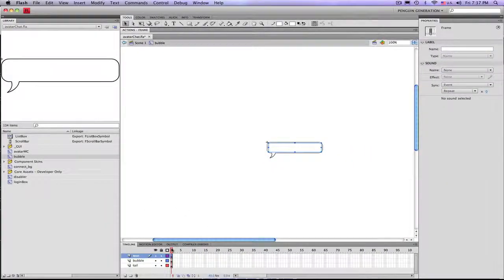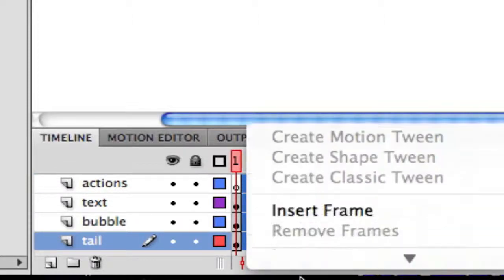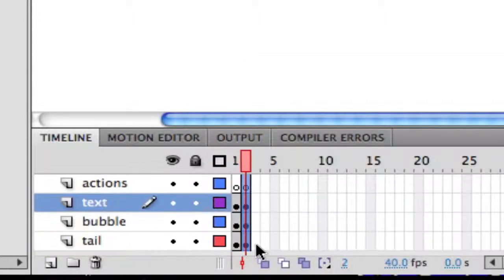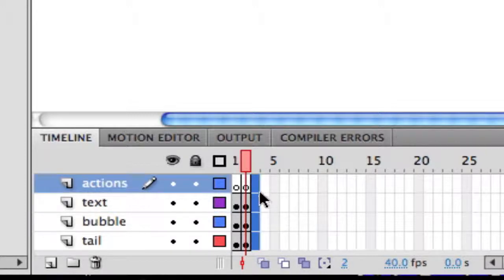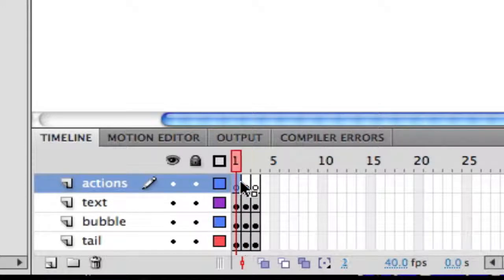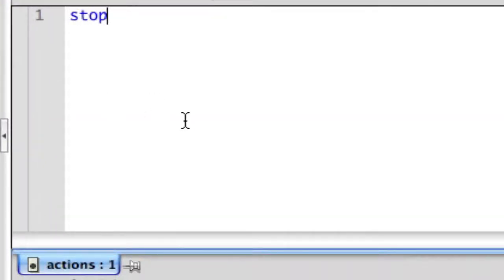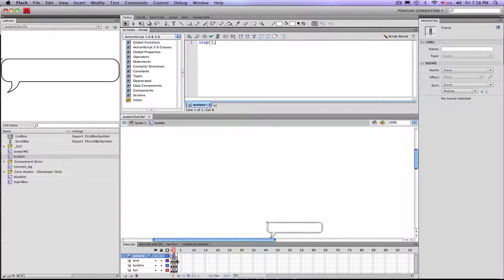Different sizes. So you want to open up the bubble movie clip, and I'm going to add a new layer here for actions and insert two new keyframes. I think it's two. Actually, later I'm going to add another layer for label names, but for now I'm just going to add the stop command to each one of these frames real quickly.